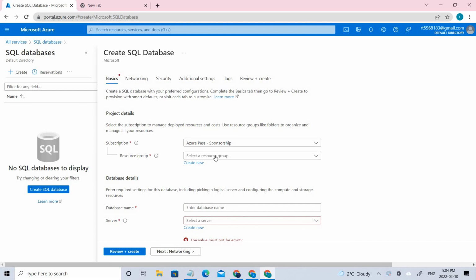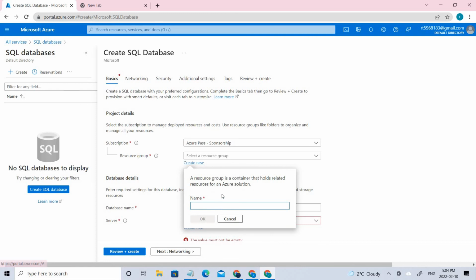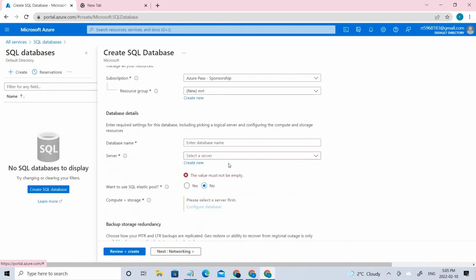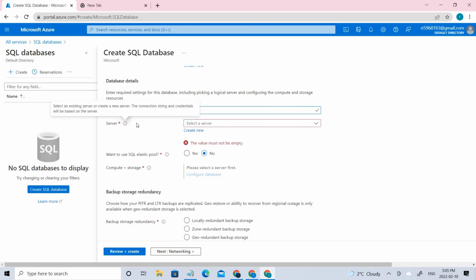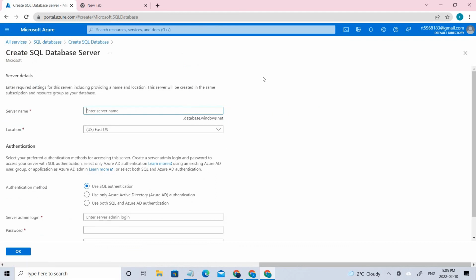I don't have any resources right now, so let's go ahead and create one. In this case I'm creating the MRT, and let's click OK. And coming to the database, let us give it as db1 database, and we don't have any server right now, so let's go ahead and create one. Let me give the name as SQL Server. Just to be unique, I added my starting three letters.